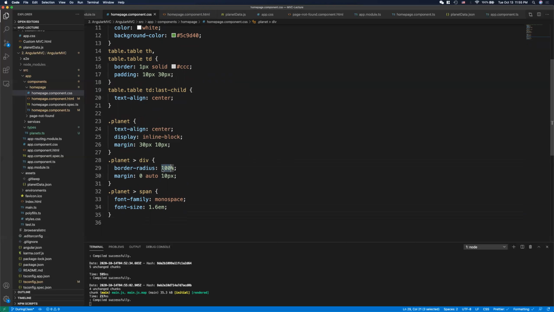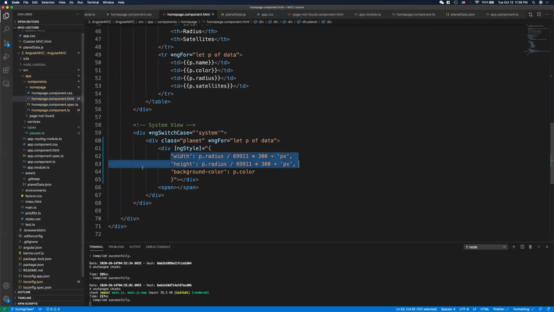Just kind of a programming habit. Although 50%, we learned this in 2830, 50% makes a complete circle. So any class of planet that has a child of div, border radius will be 100%. So if I come back, you'll see here I have a class planet, and the child is a div. So the border radius will be applied to this element.